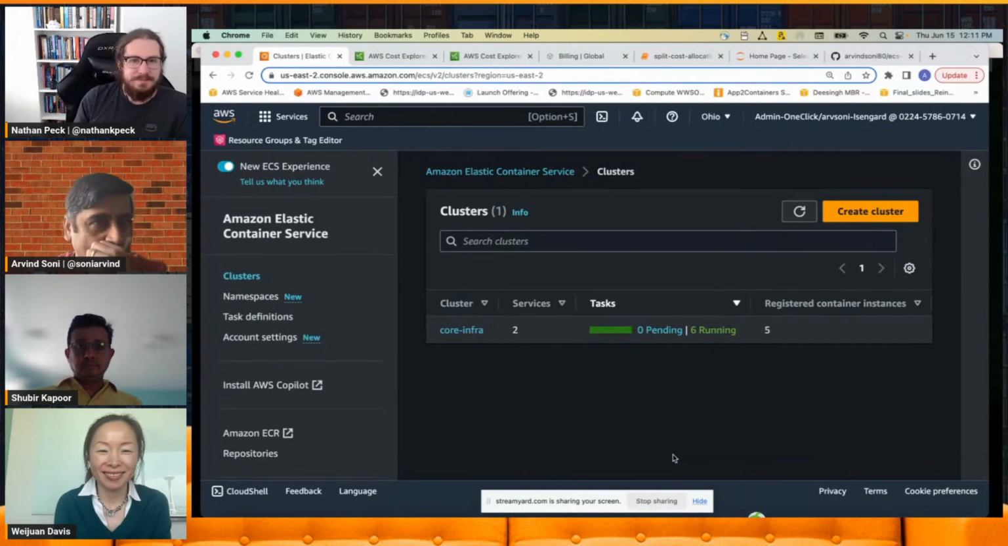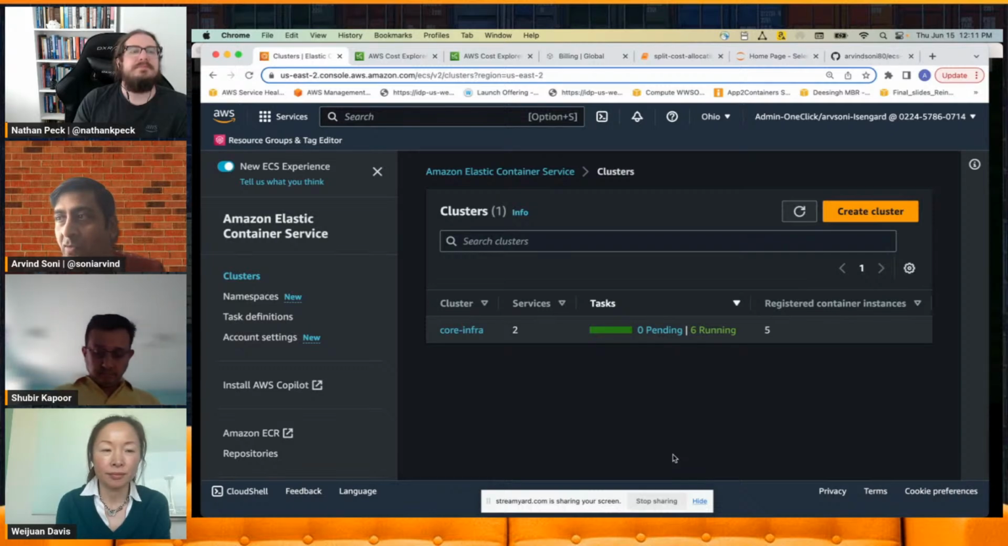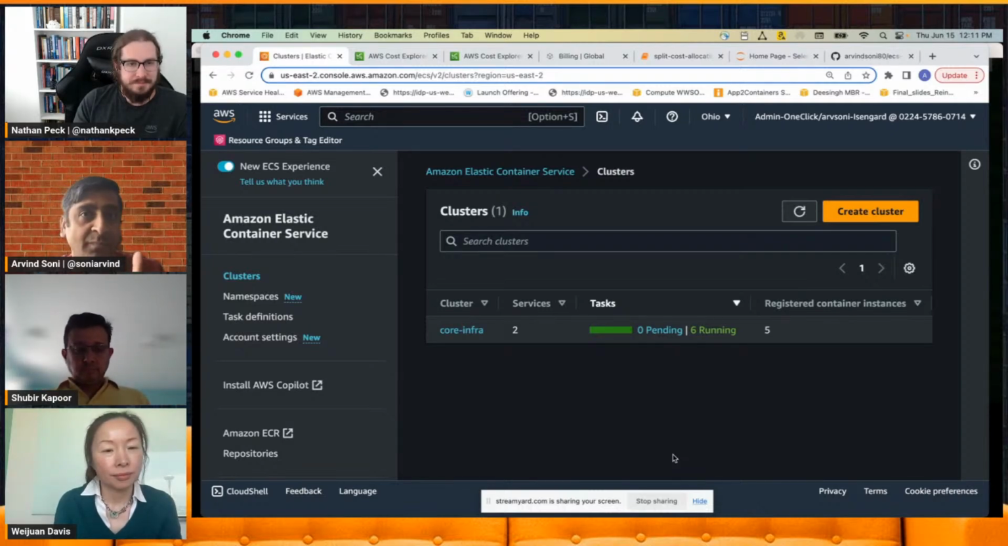Awesome, perfect. So yeah, as Shubir mentioned, when you're running containers in a bunch of EC2 machines, a cluster or many clusters, what you want to understand is where these containers are coming from, what these containers represent, and most importantly, how much they are using, how much they are contributing to the cost, and how you can allocate it back to the teams that are firing off these containers.